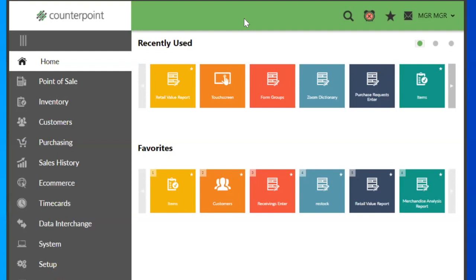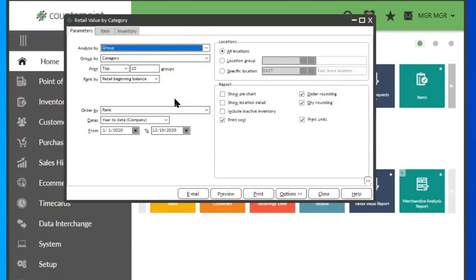I think most people tend to look at the merchandise analysis, which is a personal favorite, but the retail value report is really based on the same coding and same programming that the merchandise analysis is using, but it's got a canned output format. And what I mean by that is a couple different things. One, it gives more columns of data than the merchandise analysis, which makes it a little bit more useful.